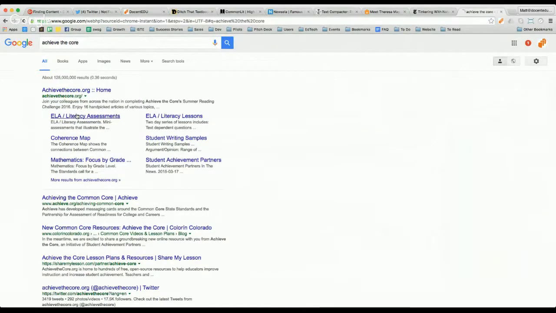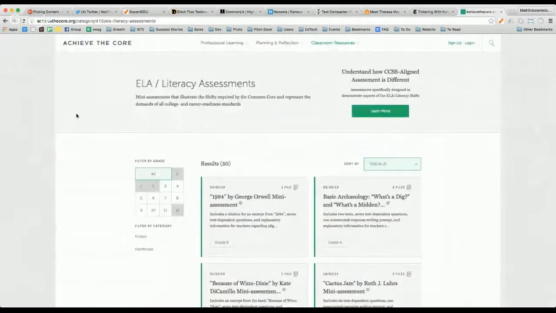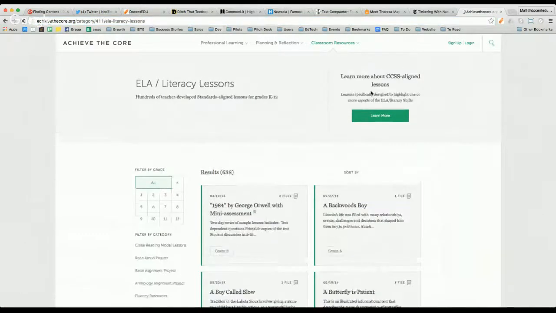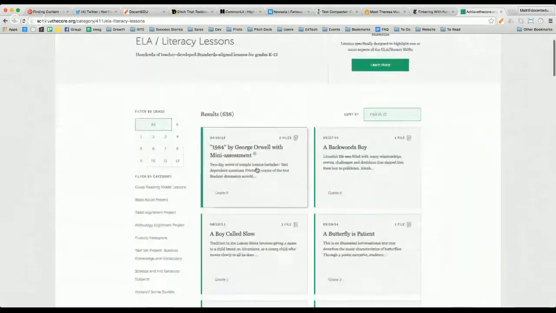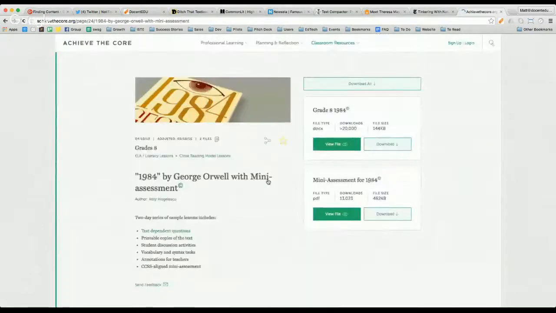And this ELA literacy lesson. I'll have a link to this one. All right, here we go. So our literacy lessons, these ones are pretty good. We're going to go with this 1984.